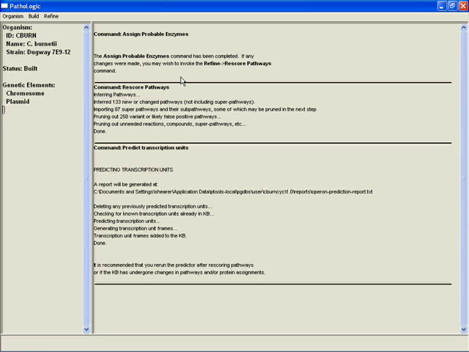You may notice this note at the bottom. It is recommended that you rerun the predictor after rescoring pathways, or if the knowledge base has undergone changes in pathways and protein assignments. And that's because part of what's involved in predicting transcription units is looking at whether multiple genes that are adjacent to each other are also involved in the same pathway.